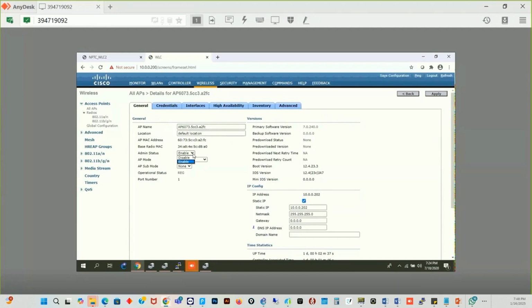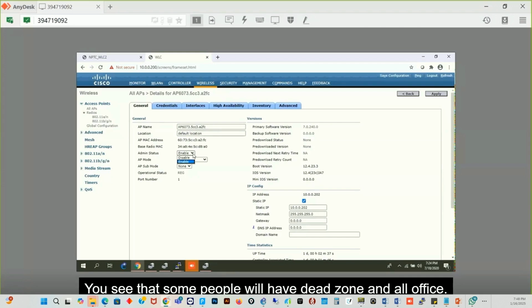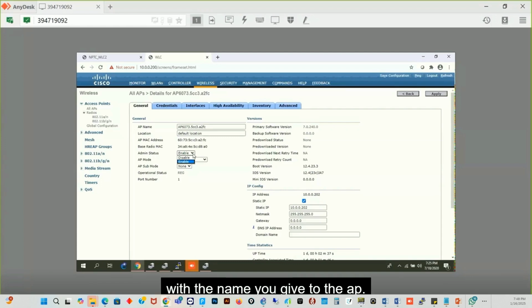When we are troubleshooting, you will see that some people will have dead zones in the office. Let me also say this: the best way to deploy APs and a wireless controller is to put every AP in the ceiling. If you don't have proper monitoring, you have to label it. Physically, the AP is labeled with the name you give to the AP. So if it's AP1, you label it AP1. If you are working with that practice, try to introduce it. It will help you in troubleshooting a lot.